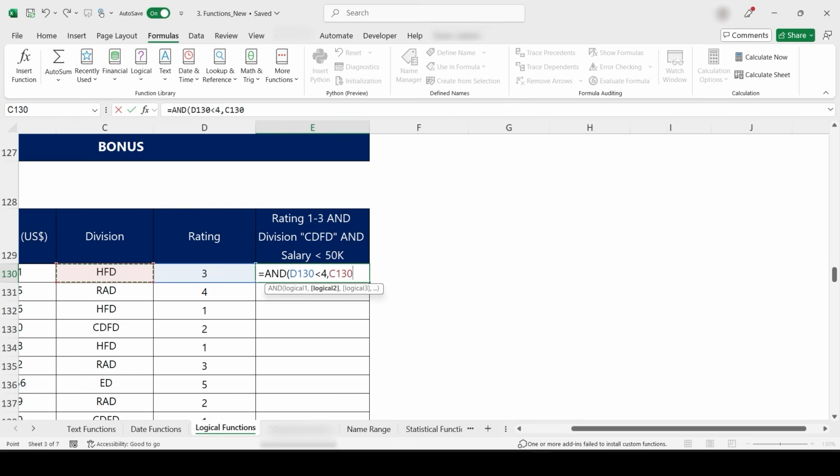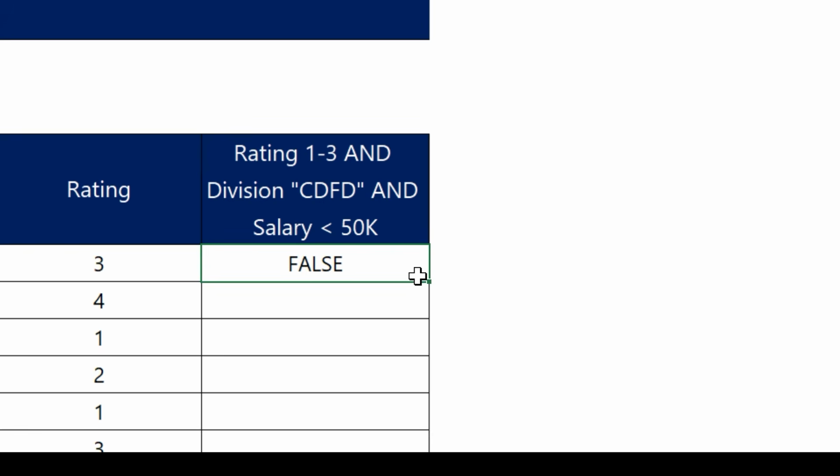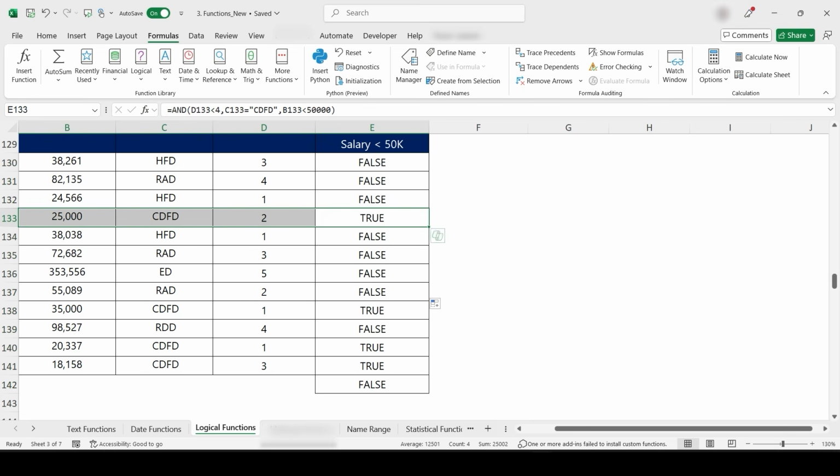Then this particular cell, which is C130, it's a division and division should be equal to CDFD. So I can put here CDFD, comma, and third one, this particular cell, which is salary, should be less than 50,000. That's it. Three conditions. When I press enter, I'm getting false. If I double click here and I'm getting true. So only one person, it looks like the person is having less than 50,000. He or she belongs to CDFD. And the rating is 2. So this person is eligible.